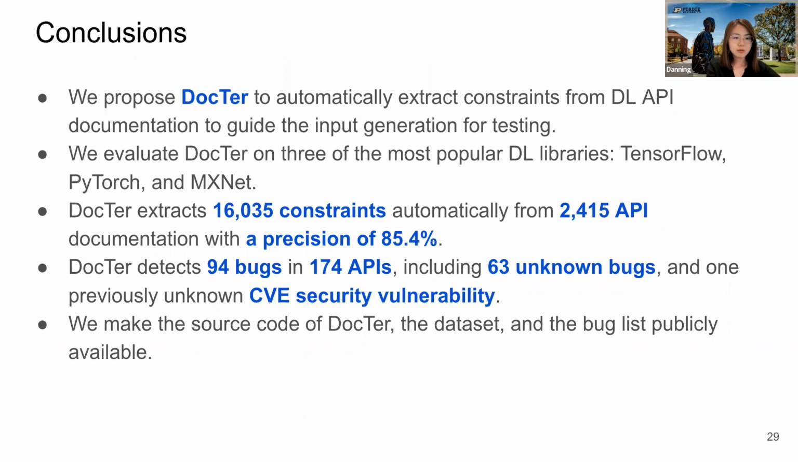In conclusion, we propose DocTer to automatically extract constraints from deep learning API documentation to guide the input generation for testing. We evaluate DocTer on 3 of the most popular deep learning libraries, TensorFlow, PyTorch, and MXNet. DocTer extracts 16,035 constraints automatically from 2,415 API documentation with a precision of 85.4%. DocTer detects 94 bugs in 174 APIs, including 63 unknown bugs and 1 previously unknown CVE security vulnerability.